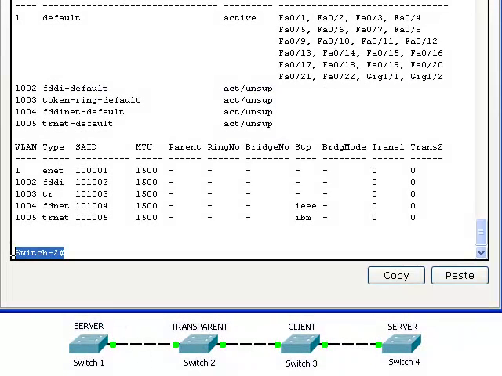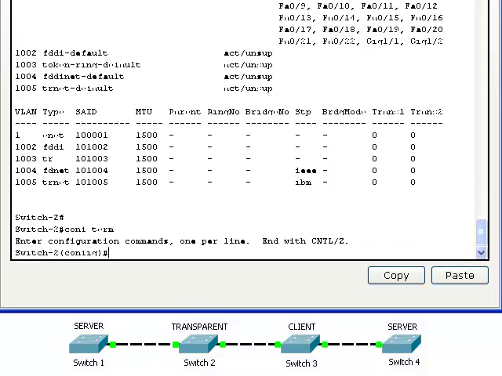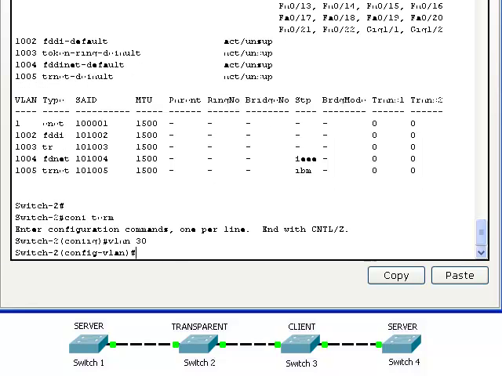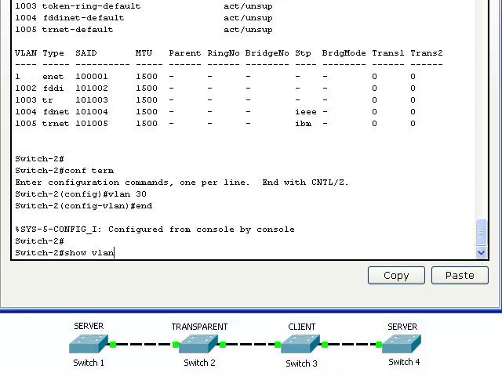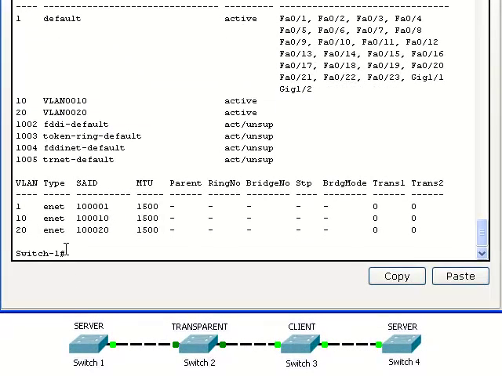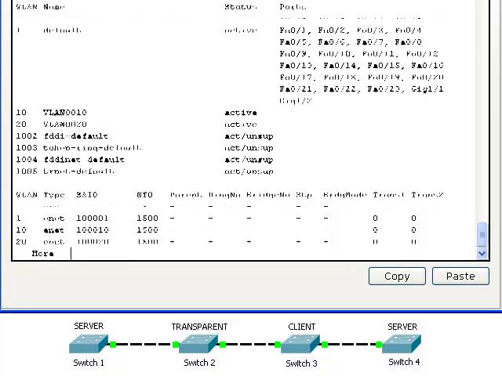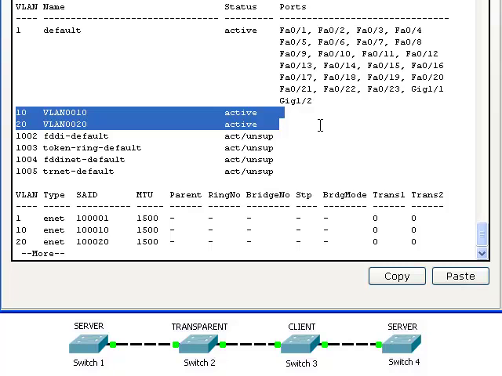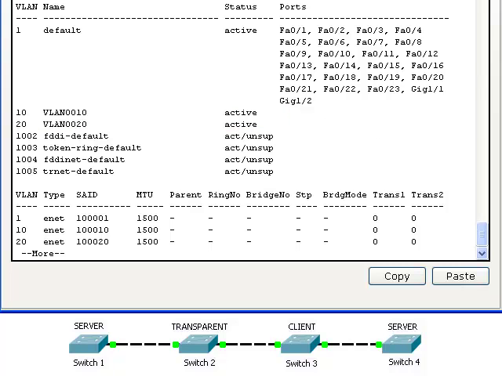Now let's look at switch 2 again. It's the one that did not know about the newly created VLANs. We can create a VLAN on switch 2 and none of the other switches will see it. Any VLANs created in transparent mode affects only that one switch. Here we are on switch 1. We can see that switch 1 knows nothing about the newly created VLAN 30.